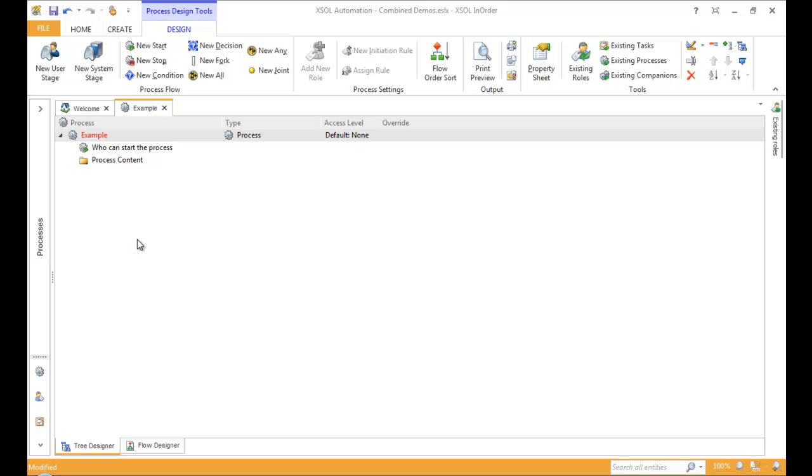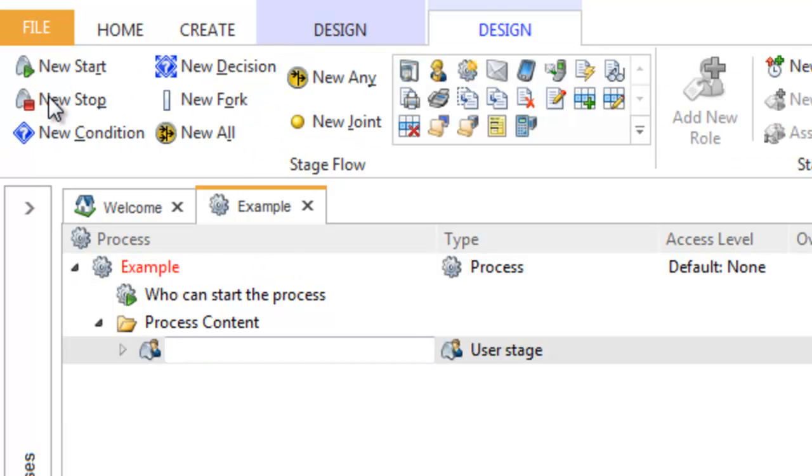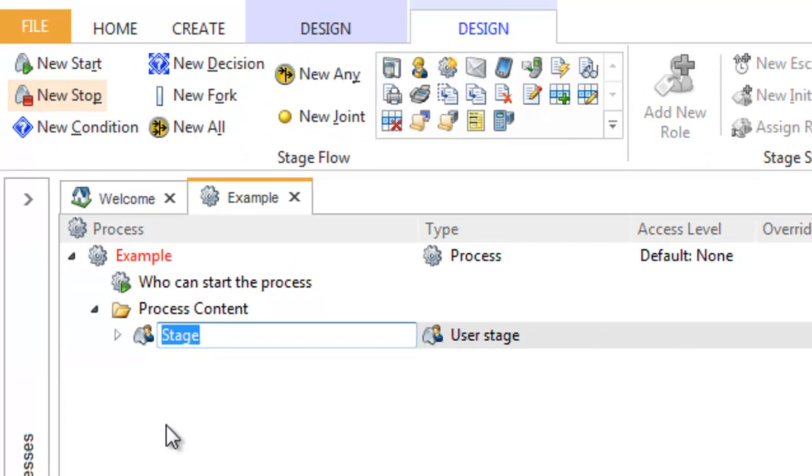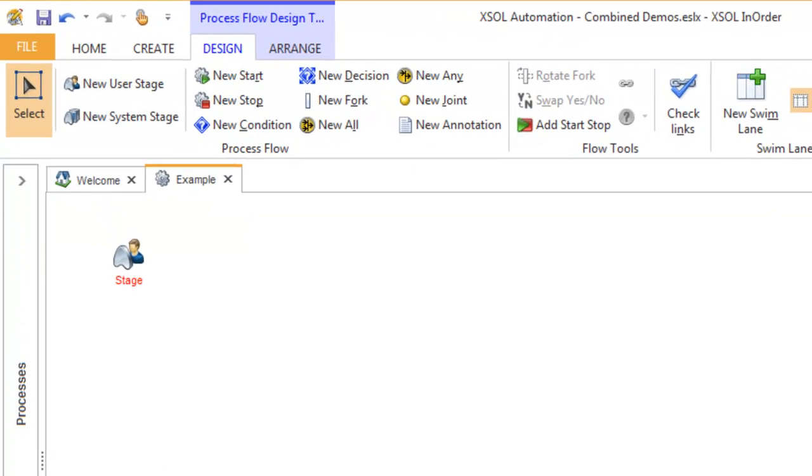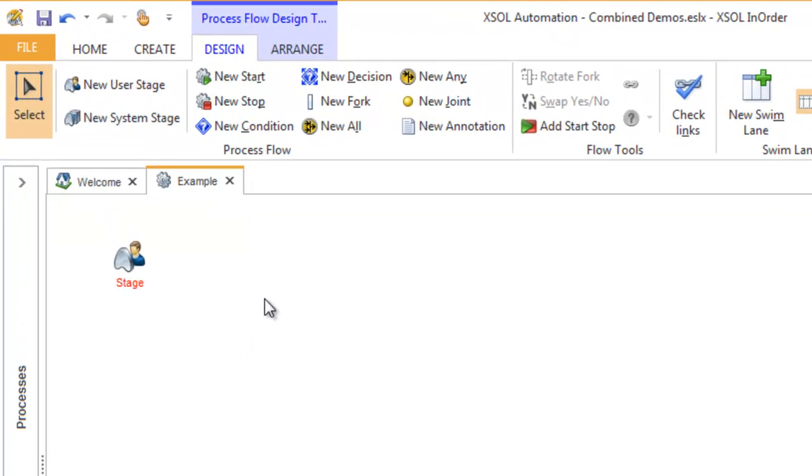Within XSOL InOrder, business process can be designed in either the Flow Designer or the Tree Designer. The Tree Designer is a textual representation of the Flow Designer, and I can add new elements like stages to this area, and they will be visible within the Flow Designer also. However, if you choose, you can design directly into the Process Flow Designer.